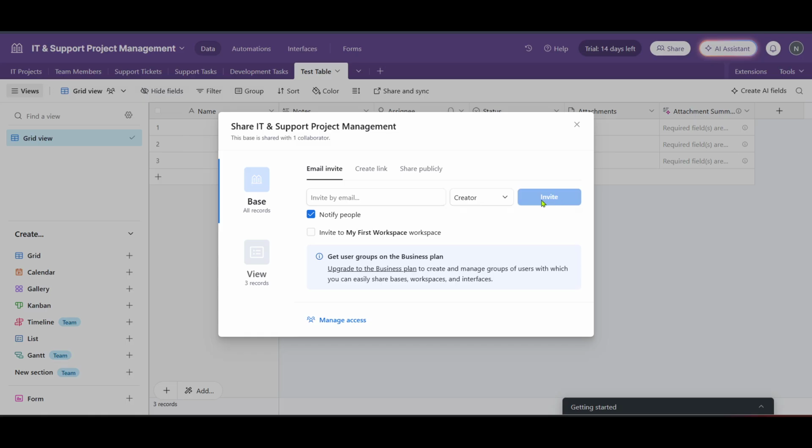Simply type in the email address of the person you wish to invite. As a quick tip, if you're adding multiple collaborators, you can separate each email with a comma for convenience. After you've entered their details, you'll notice you have the option to set the level of access for your new collaborator. This is where you decide what they can or cannot do in this base. Common options might include editor, commenter, or read-only access, depending on how much control you want to grant them.